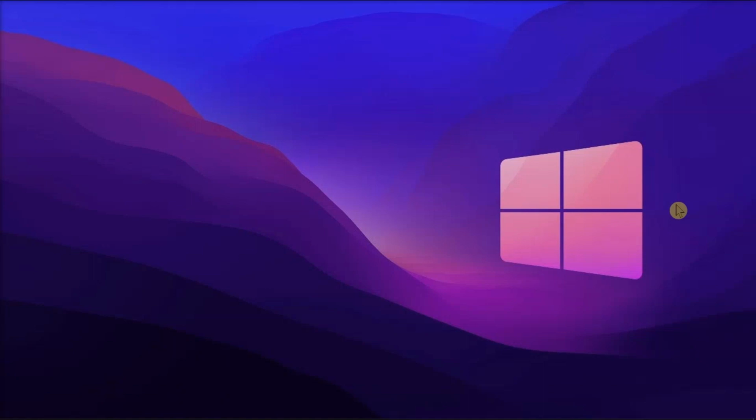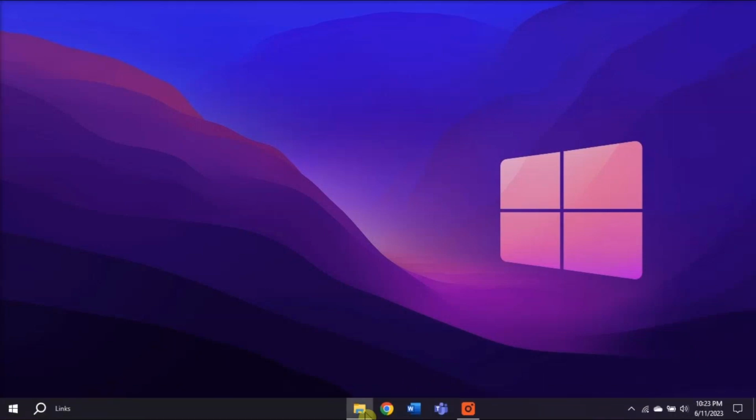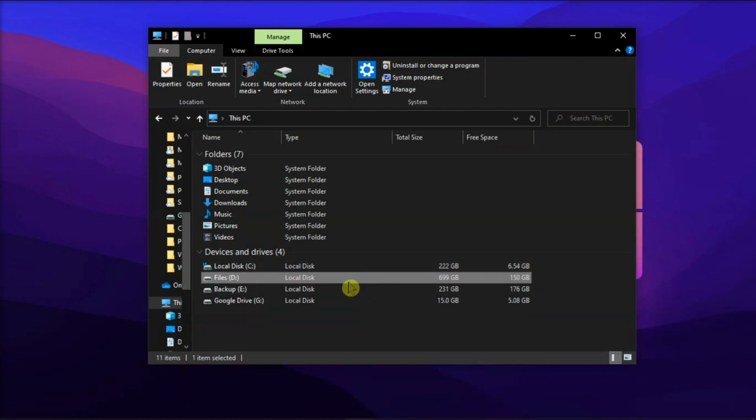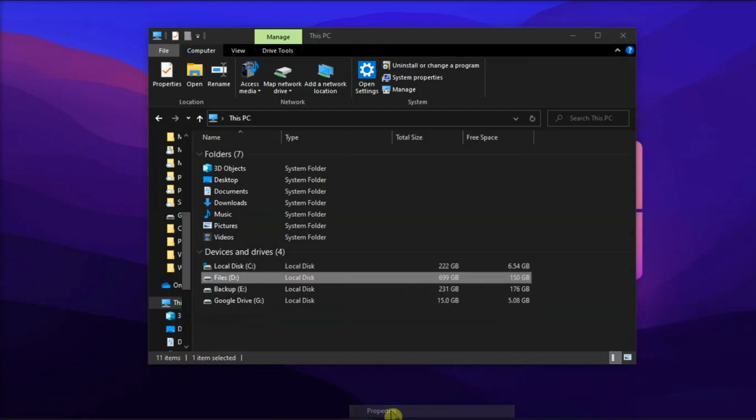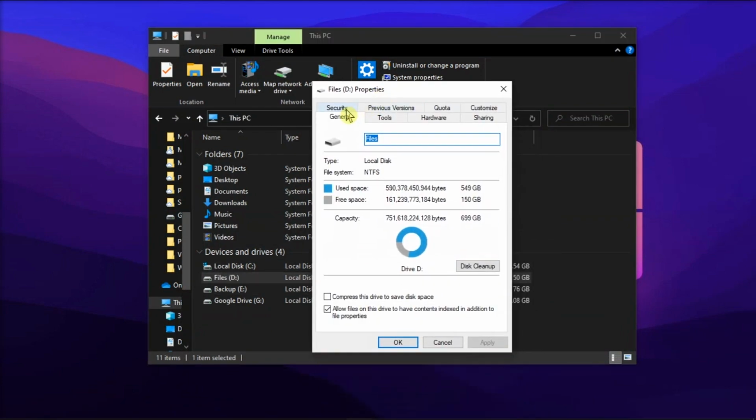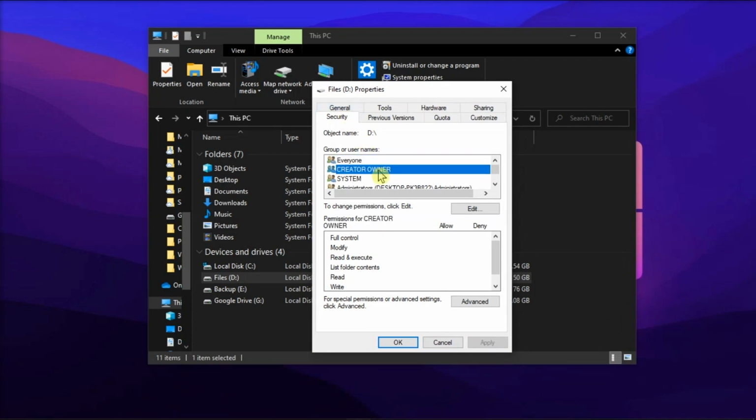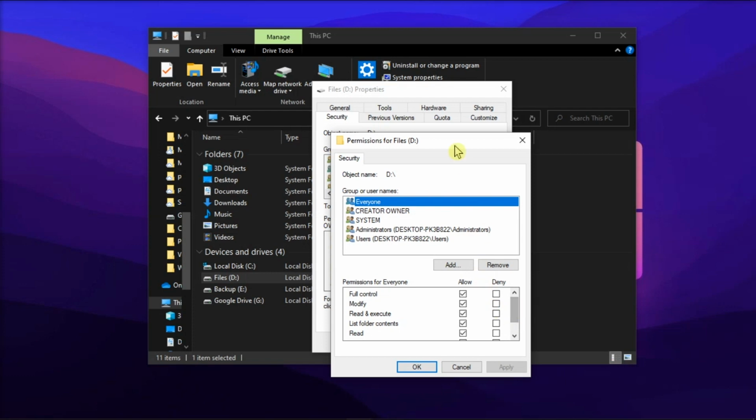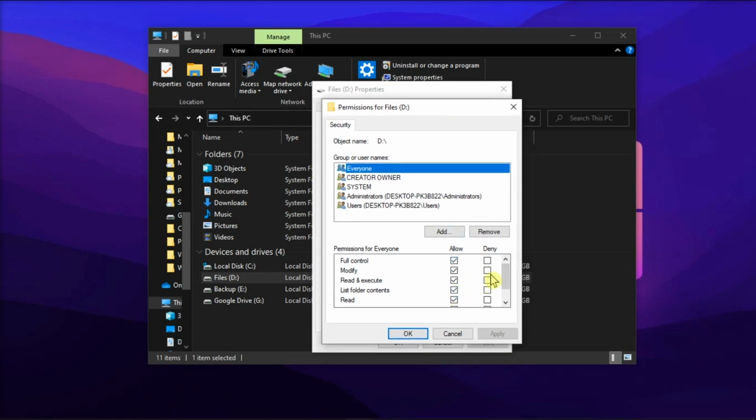Lastly, check USB drive settings. To do so, open File Explorer, right-click on your USB drive, select Properties, go to the Security tab, select Owner or User, click Edit, ensure all options in the Allow column are checked, then apply the changes.